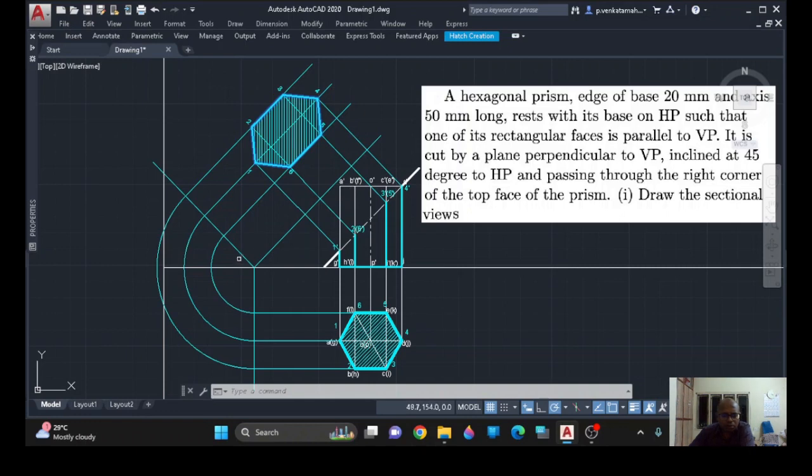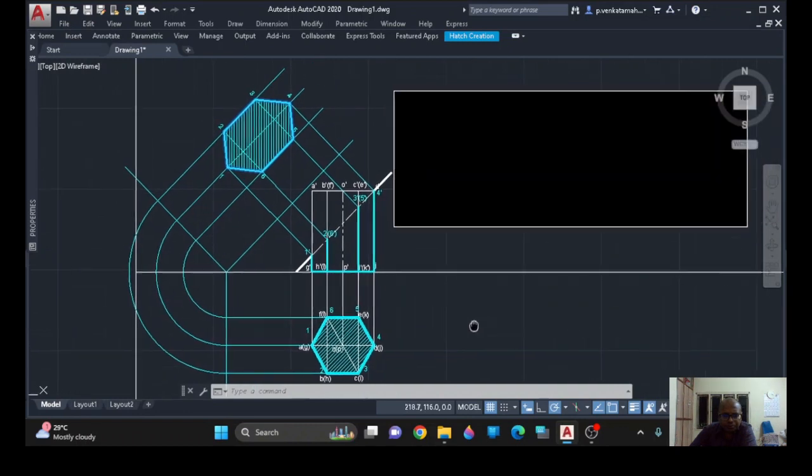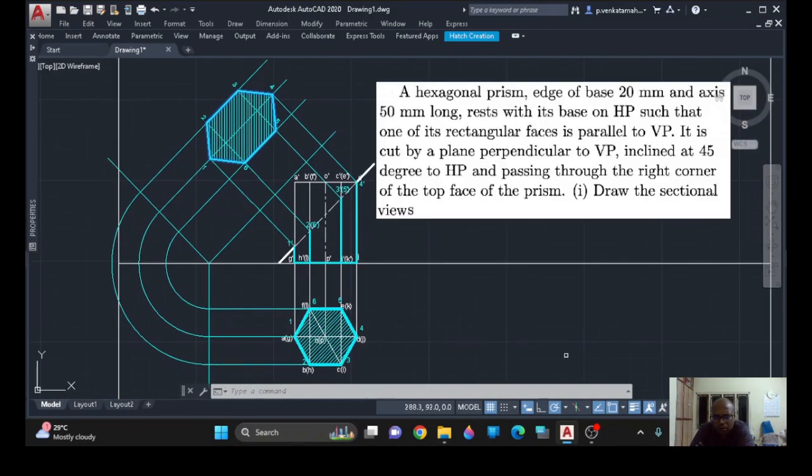So this is all about our question, which is a hexagonal prism standing on HP with one rectangular face parallel to VP. It is cut by a plane perpendicular to VP and inclined at 45 degrees to HP, and it is passing through the top right corner of the prism. This is the sectional front view, this is the sectional top view, and this is the true shape of the section. With this we will close the session. Thank you.